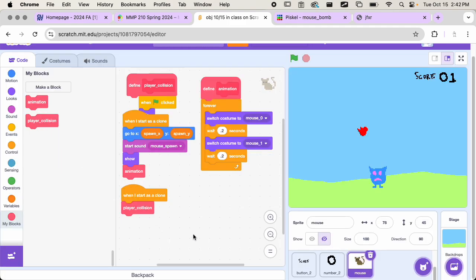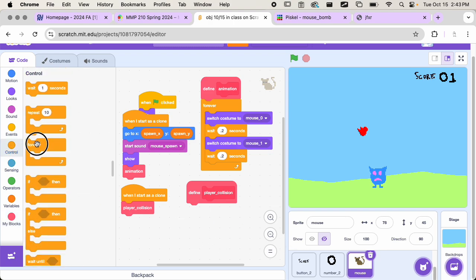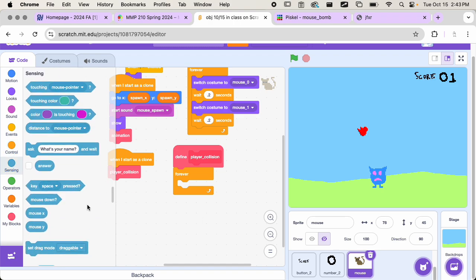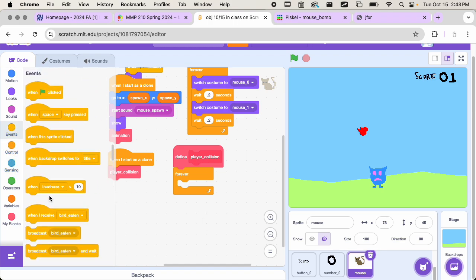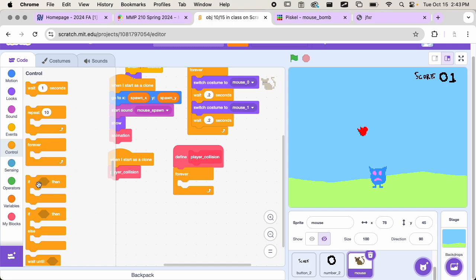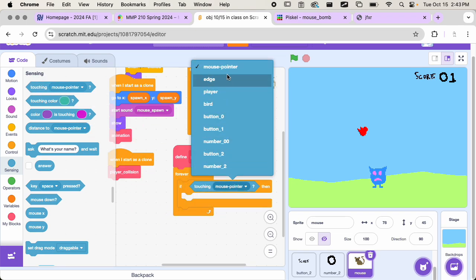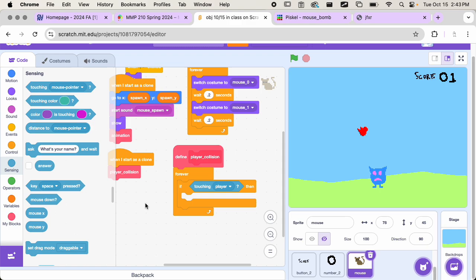And we'll throw that on there. And so our player collision is going to be really similar to the bird collision, but slightly different. So we'll throw in a forever block here, and we'll use our if statement. So we'll check if we're colliding with the player. So we'll look for if we're touching the player, then we're going to just game over.